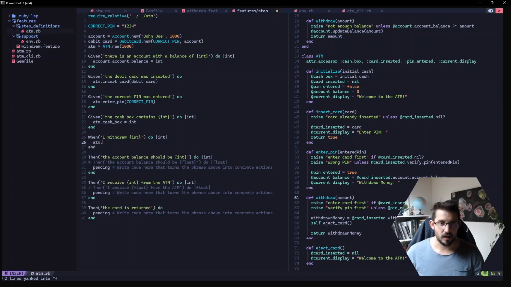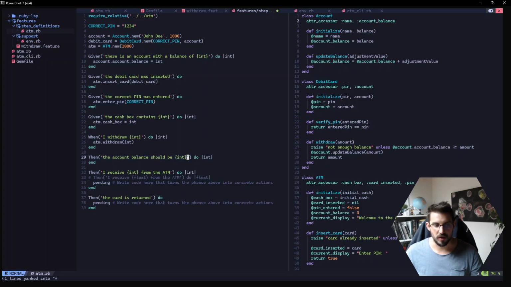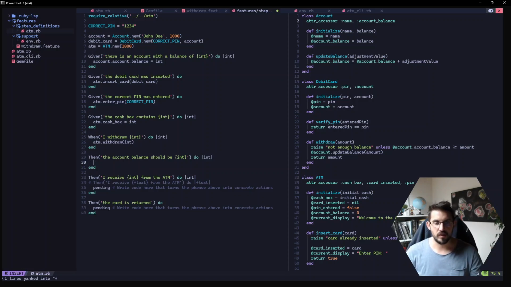You can just say ATM.withdraw, and we'll just give it an int. Okay, let's get down to defining the first assertion in this test case, which will be done in this, then the account balance should be. So in order to get that correctly, we have everything we need here, okay?